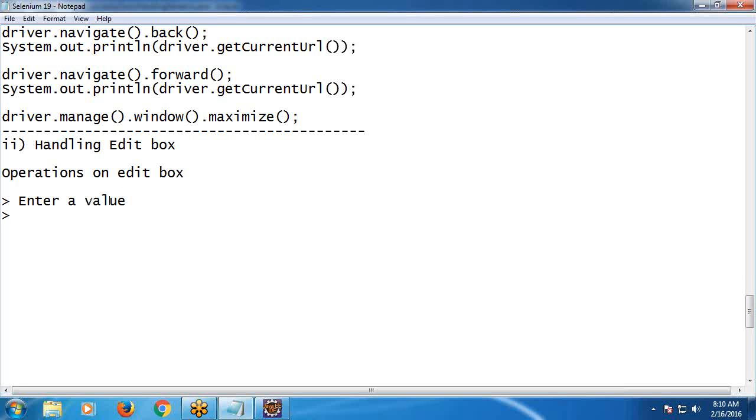Next, some secondary operations. Is enabled, check the status. Clear the value, if a value is already there and I want to clear it. Next, return the value. Suppose I opened one web form and data is already available. I want to capture the edit box data and compare with expected. See, return the value.